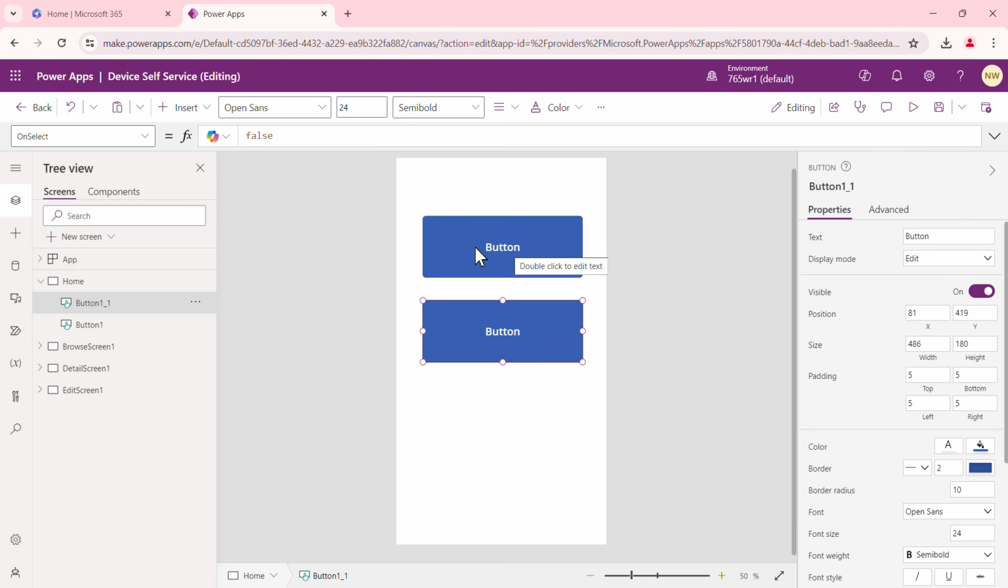So here's the button. This one will take me to my browse screen. So I'll go ahead and double click on this to edit the text, and I'll just say browse. The second button here is going to take us to a help screen. So I'll just double click and type help.